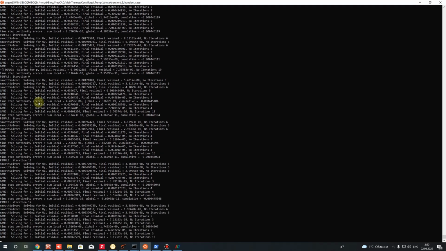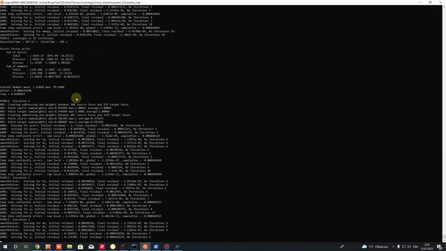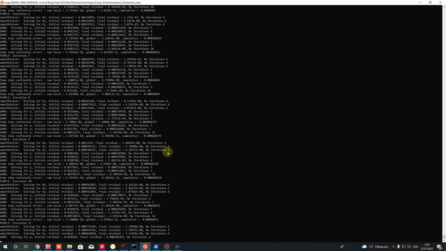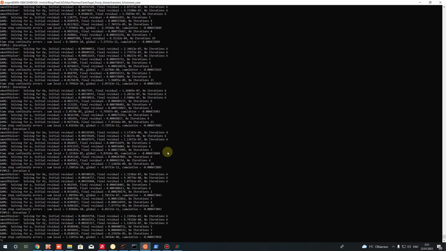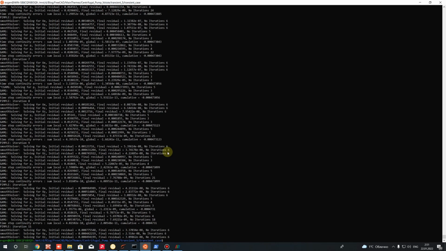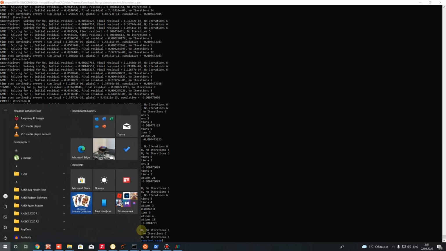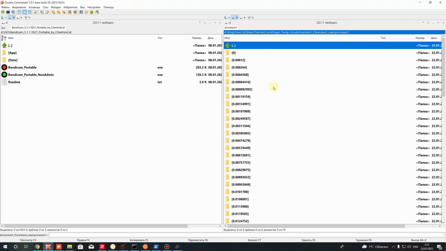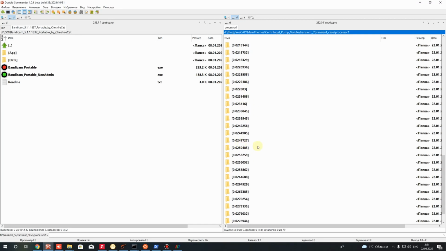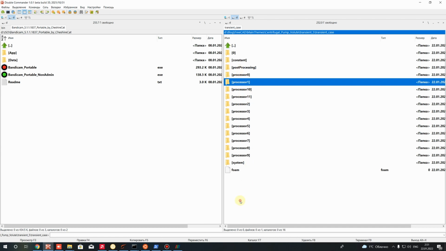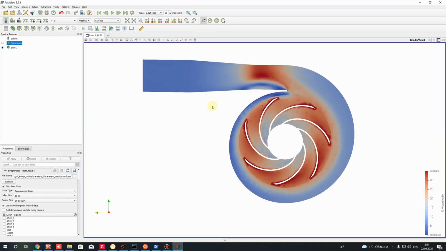And let's stop our simulation. You can use Control C on your keyboard. Press Control with C, and you will stop the simulation. Okay, so let's go here. Here you can find all the steps of your simulation. So here we have the results.